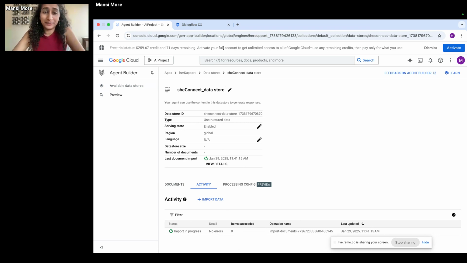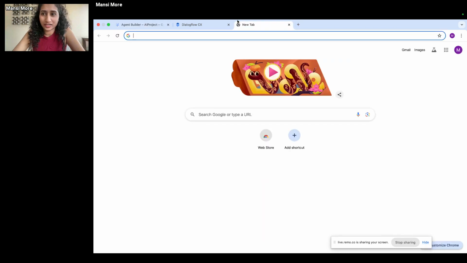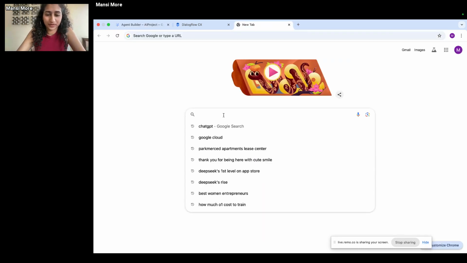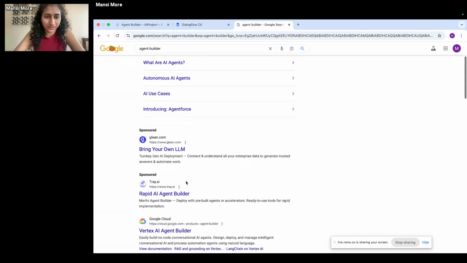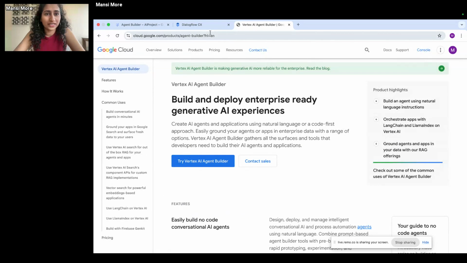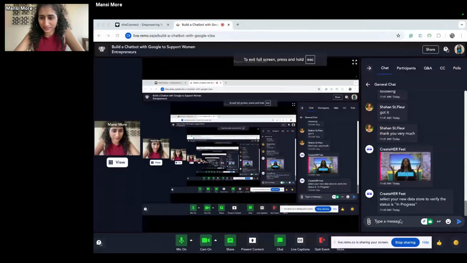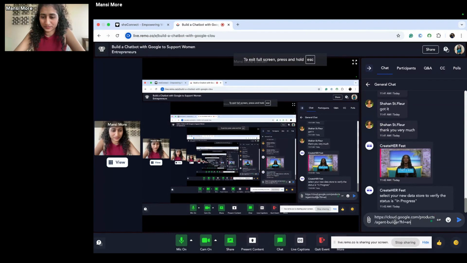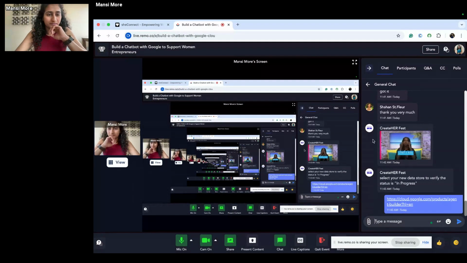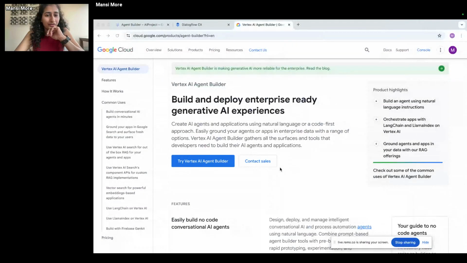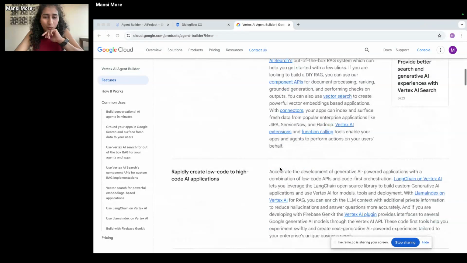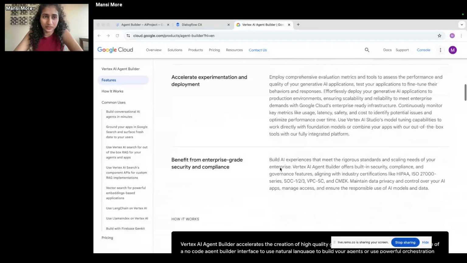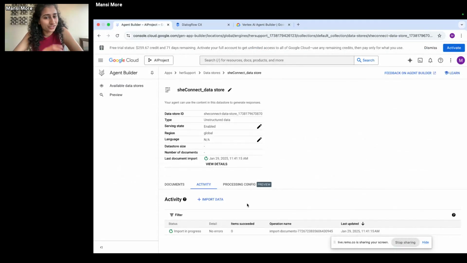So meanwhile, feel free to go and check about the agent builder. I'll quickly share the link of the same in the chat box. Feel free to go through the document, and you'll get an idea of what exactly we are doing right now. And meanwhile, let's just wait for the data to upload.